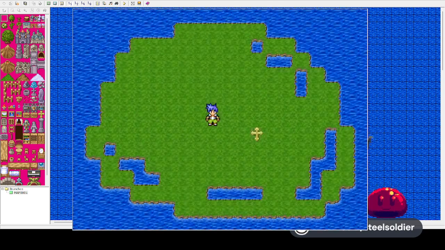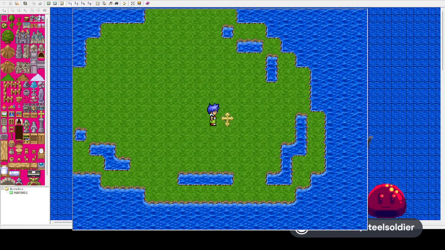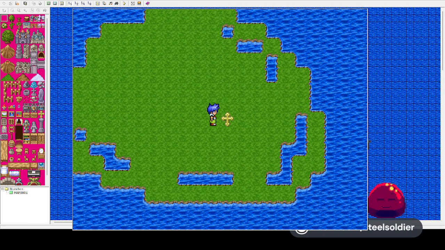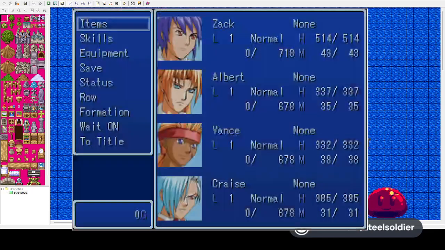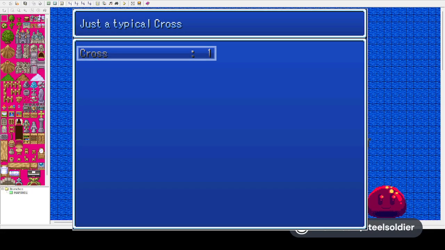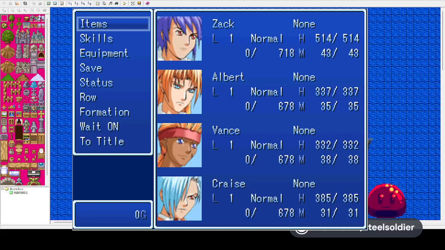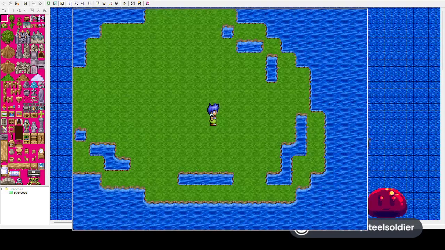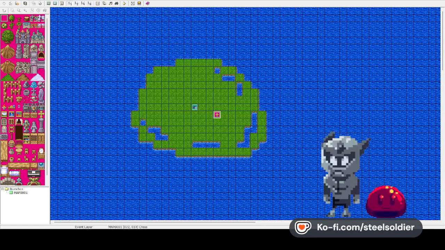Going to do a new game. See the cross. You use spacebar on it. It picks up the cross. You go to inventory, and you have the cross there. Just a typical cross. So no custom assets or anything used here.